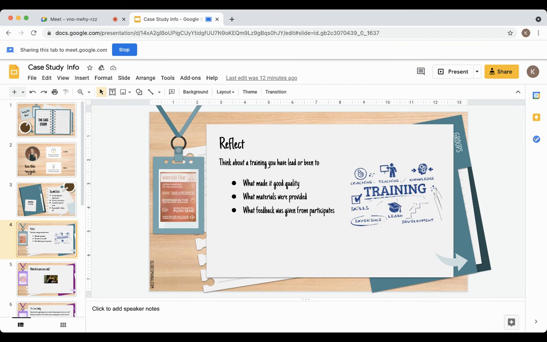The best place to start with your case study is to think about a training that you have led or that you've been to before, and then start thinking about what made it good. Did they give out materials, and what feedback was given or required from you when you were participating? We all know we've been to training that has not been marvelous, and we sometimes think, if I was doing this, I'd do it this way. So think about those things and put them into the training session that you use as your case study.